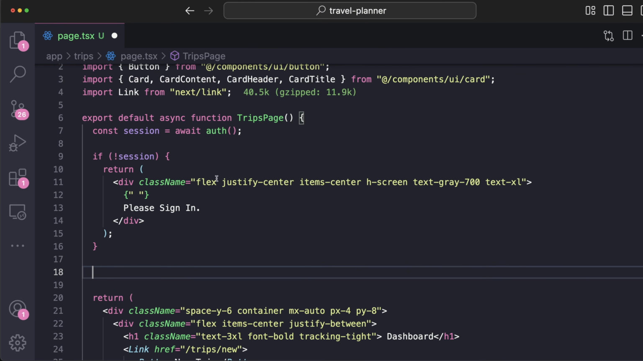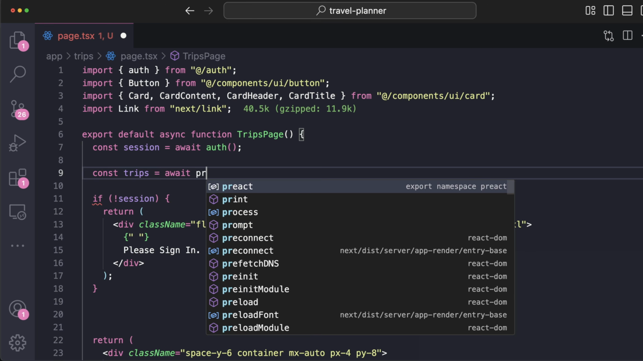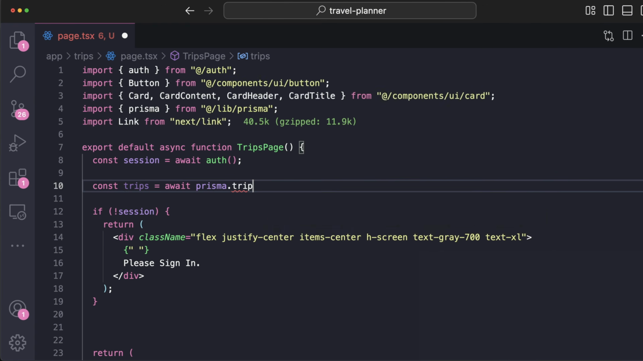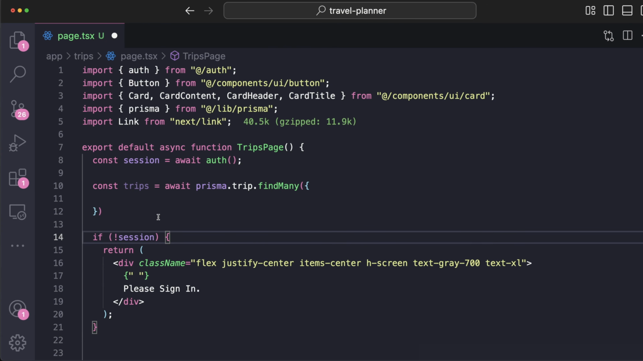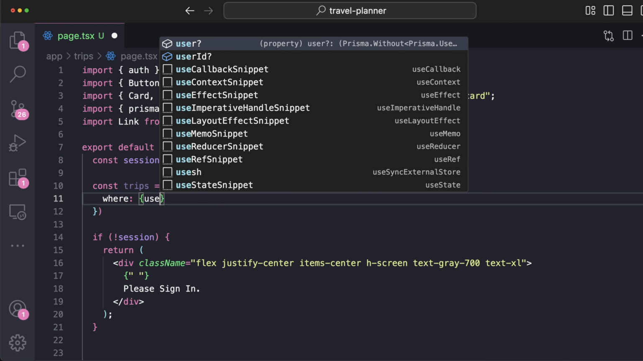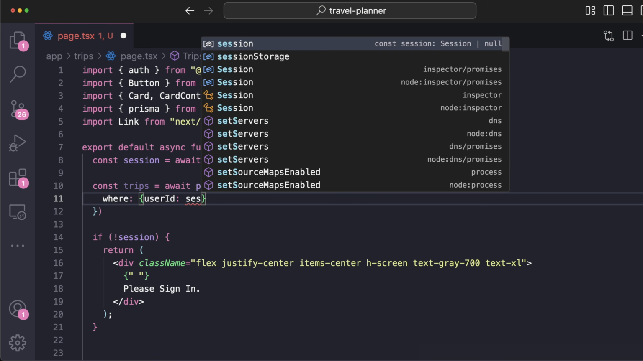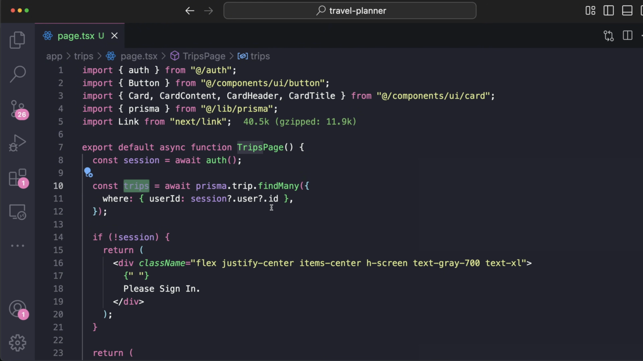So to do that, I'm actually going to come over here, and I'm going to say const trips equals await prisma.trip.findMany. So findMany is just a function that will allow us to query many entries on a specific model or specific table. In this case it is the trip table. And in here we can specify what trips we are looking for. So we're looking for many trips, but which ones specifically? Well, in the trips table, we only want to get the ones where the user ID field is equal to the user ID of the user that is currently logged in. So that we only get the trips of the user specifically logged in.